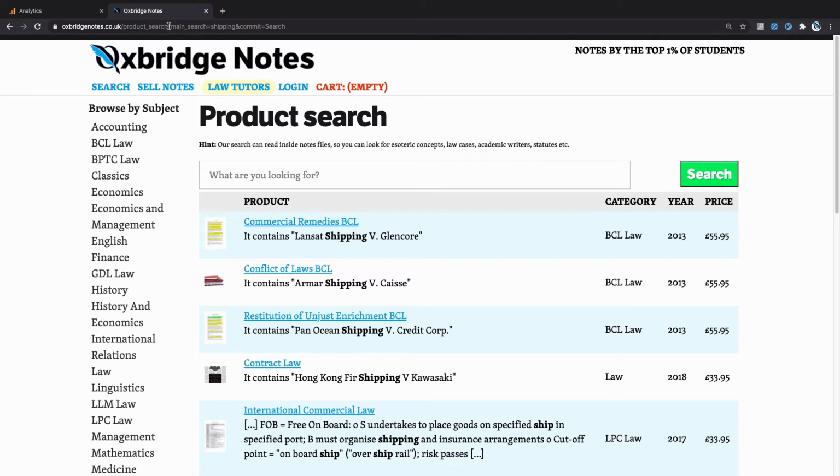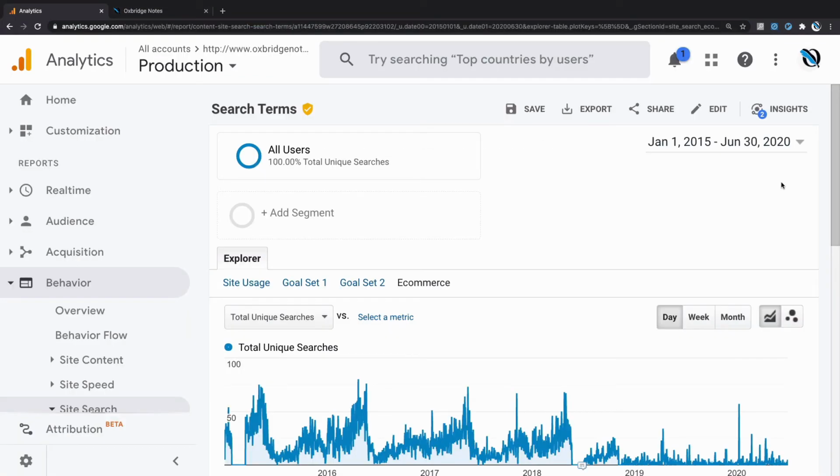You can see a query parameter has been added, main search equals shipping. And what happens is I've told Google Analytics that the parameter where the search term is contained is main search. I've also said there's another parameter, query. That's because another part of my on-site search, well, a different on-site search, uses the parameter named query. Now that we have everything configured, let's have a look at the actual data generated.